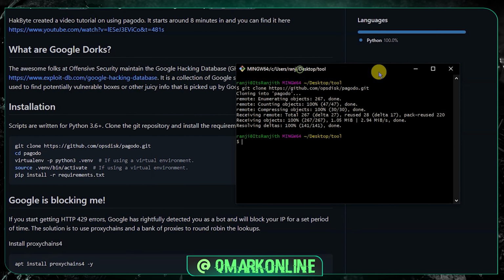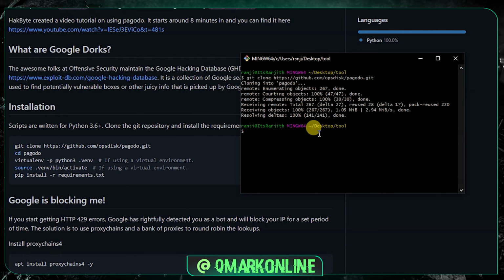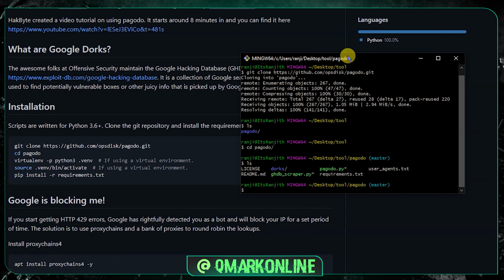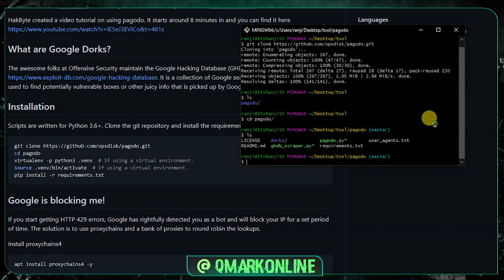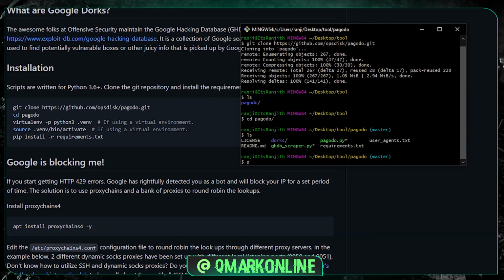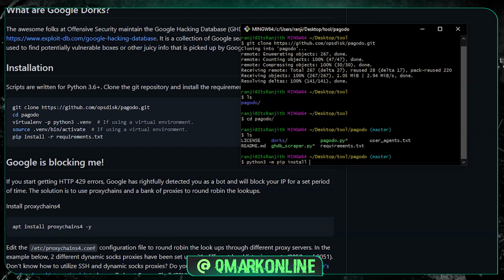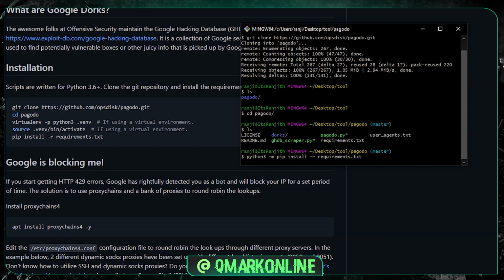Now the repo is cloned in my local machine. Let's type ls to list the files. You can see we got the folder called Pagodo. Let's cd into the folder and type ls. Now you can see the files available inside this folder. Now we need to install the requirements. To install them, type python3 -m pip install -r requirements.txt and press enter. Now it will install all the requirements needed to run this tool.